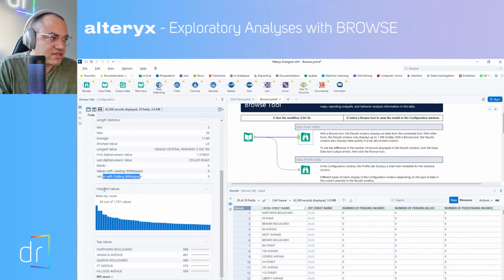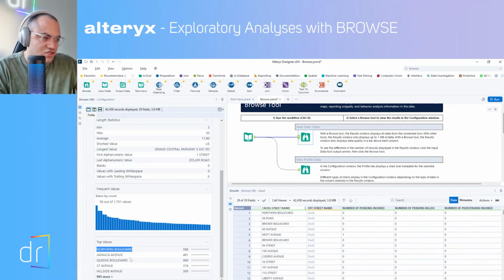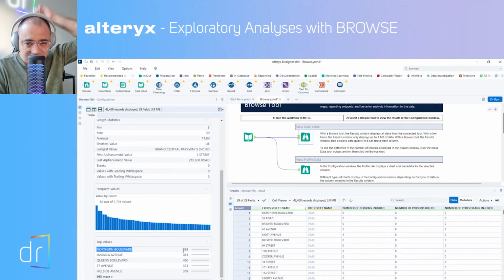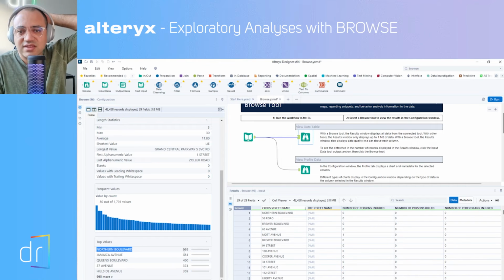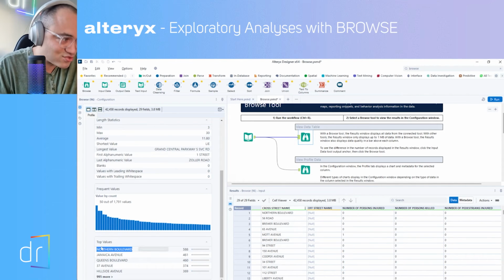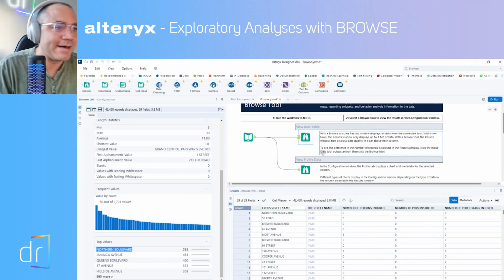And then we can see the frequent values and the top values. So I have more in my data set, Northern Boulevard. So this is the first one. I have 588 times, which means I have 588 rows in my data set related to this value, okay?